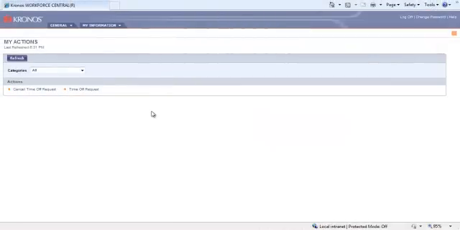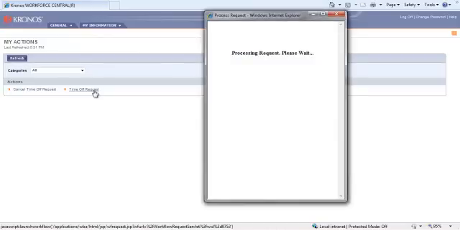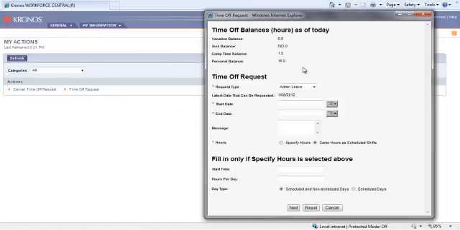Next, I'm going to show you an example if you only want to take a few hours off. So you're going to come back to your time off request link. Verify your leave balances. Come down to the time off request section. For the request type, you're going to select your leave. You're going to select your start and end date. I'm going to type a message in here. Now under hours, I'm going to hit the radio button next to specify hours.